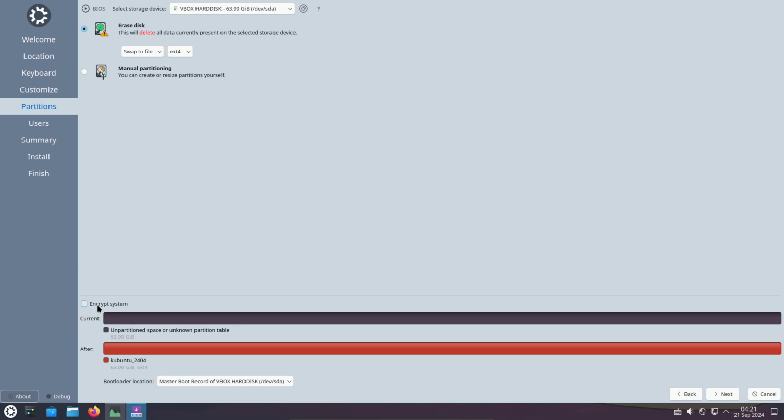So here is the encrypt system option in the erase disk. You need to provide the password in both the boxes, which should be the same. If you don't want it, just uncheck it. The current drive will be like this, and after installation, it will be like this. And here is the bootloader location. Three options are available, and the master boot record of the specific drive will be changed. In my case, it says VirtualBox. Sometimes it will be VMware, sometimes it will be your hard disk.